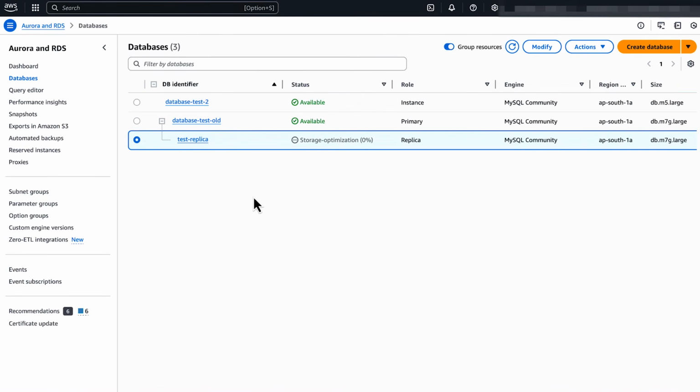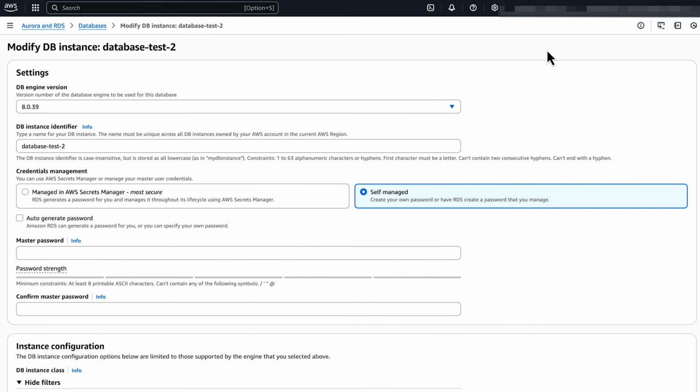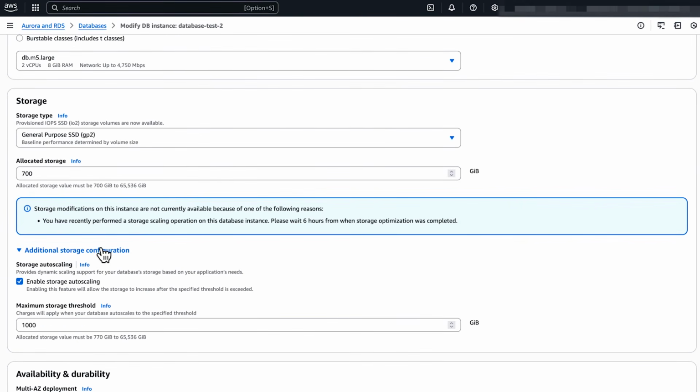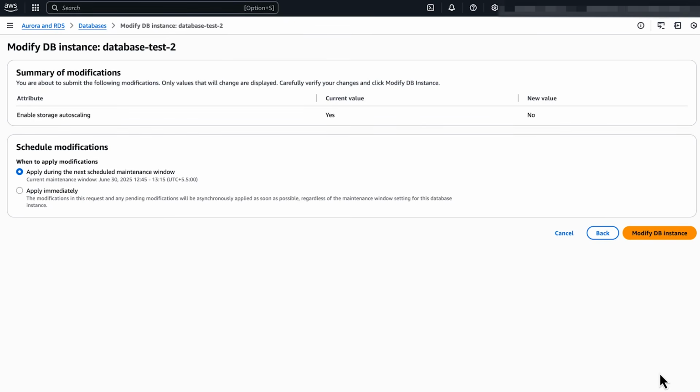And finally, I'll show you how to turn off autoscaling to manually control the storage. Select your database, choose Modify. In the Storage, under Additional storage configuration, clear Enable storage autoscaling. Next, choose Continue. Then, choose either Apply immediately or Apply during the next scheduled maintenance window. Finally, choose Modify DB instance.